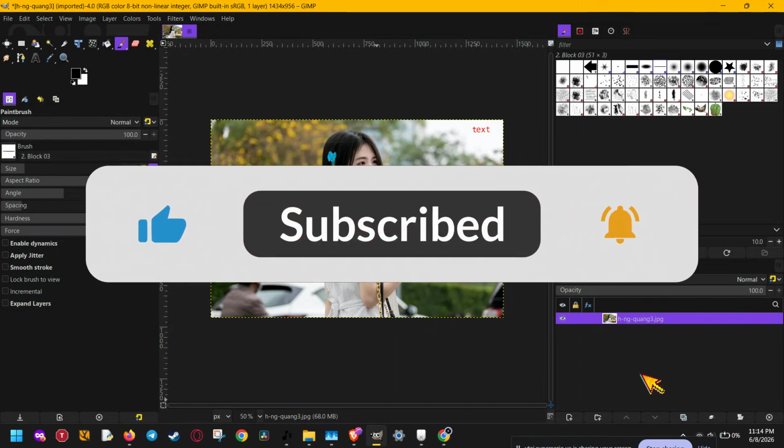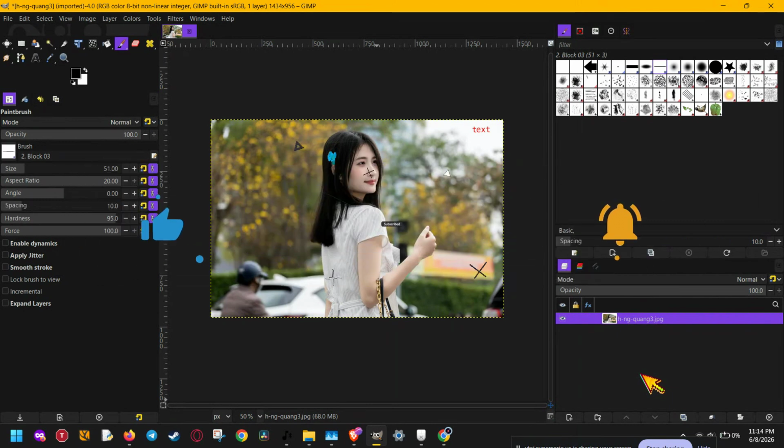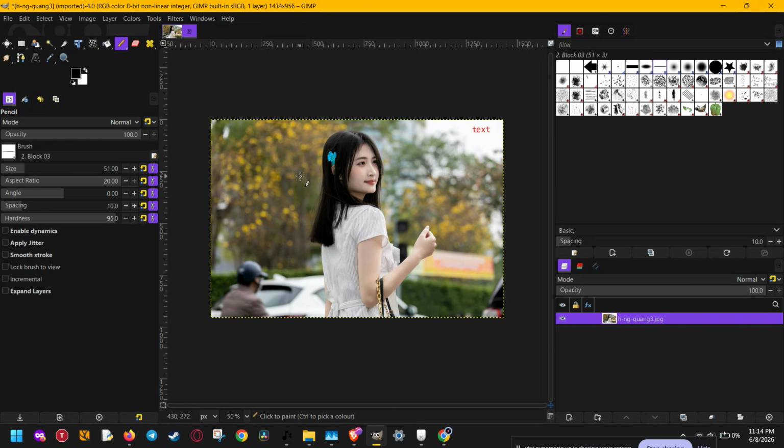Let's jump in. The fastest way to undo in GIMP is with a keyboard shortcut. On Windows or Linux, press Ctrl+Z to undo your last action. If you're on a Mac, use Command+Z instead. This is perfect when you just want to quickly step back after painting, erasing, moving, or applying a filter. Each time you press the shortcut, GIMP takes you back one step at a time, so it's a very simple way to correct mistakes as you work.